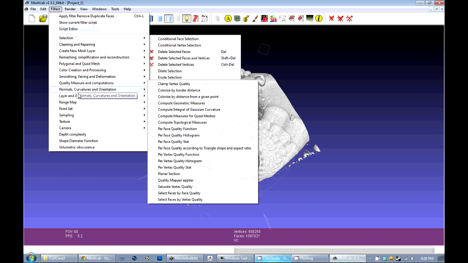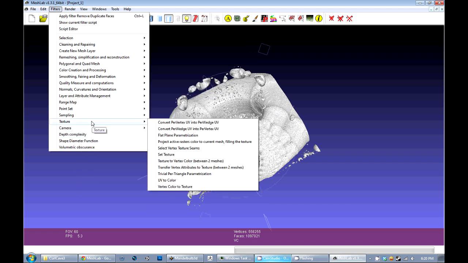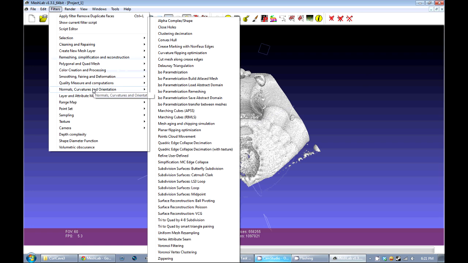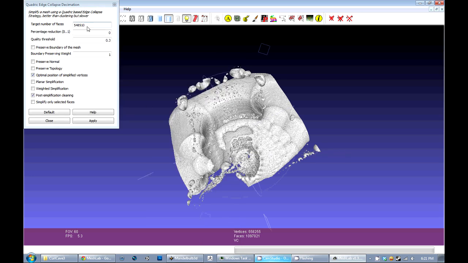Or it can also rebuild the mesh so it's a more coherent, topologically connected mesh. And again, watch that other video if you want details on that. But just for instance, let's go to remeshing, simplification and reconstruction, quadratic edge collapse decimation, engage. And there it lets you pick the target number of faces. So right now there's 548,000 faces. Let's knock it down to 100,000. And just hit apply, see what happens.